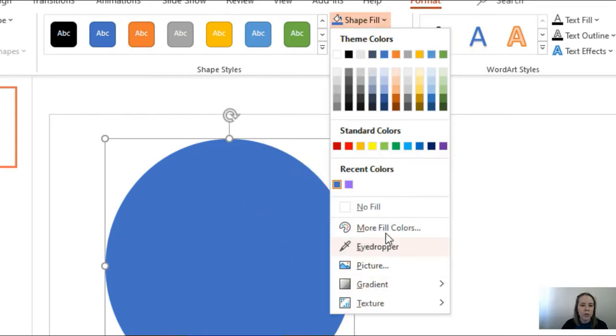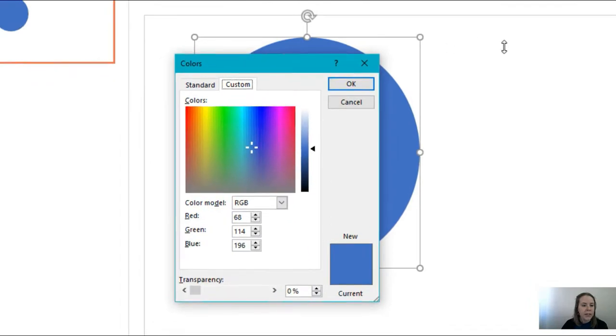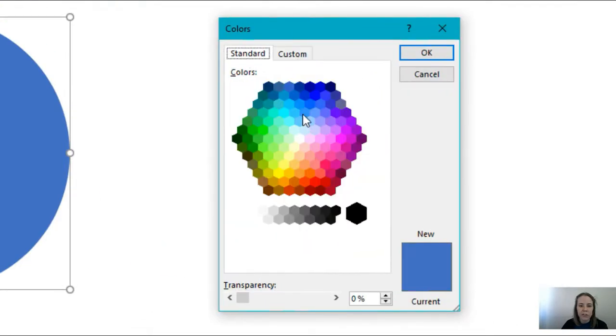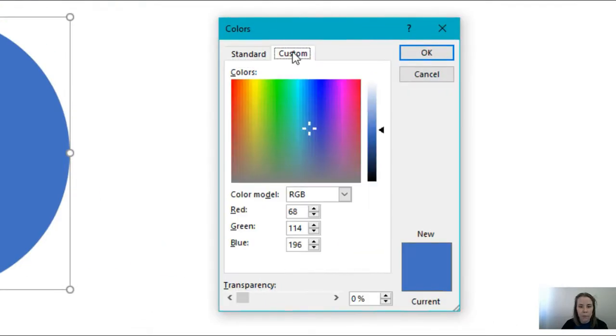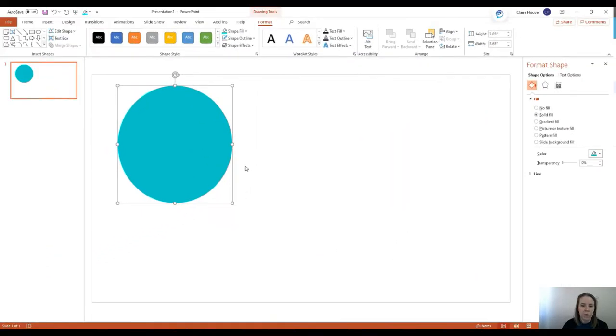Or you can go to more fill colors. There's the standard fill colors here that you can choose from, or custom, and you can drag anywhere on here, or you can look up the RGB codes online for a specific color palette that you use if you're really into that. I am just going to pick a random, I kind of like teal colors, and I'll subdue it a little bit. Perfect. And then we hit OK. So that is a basic sticker.